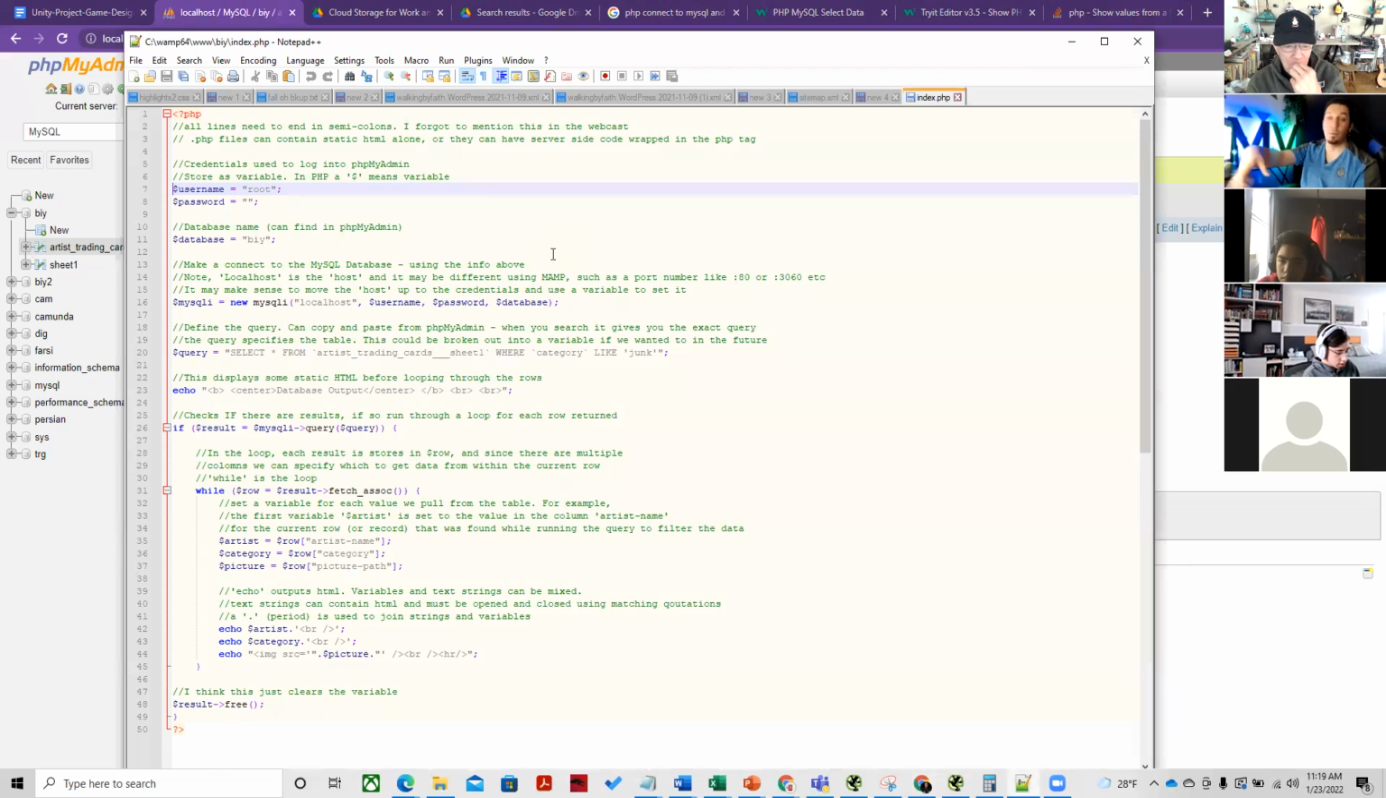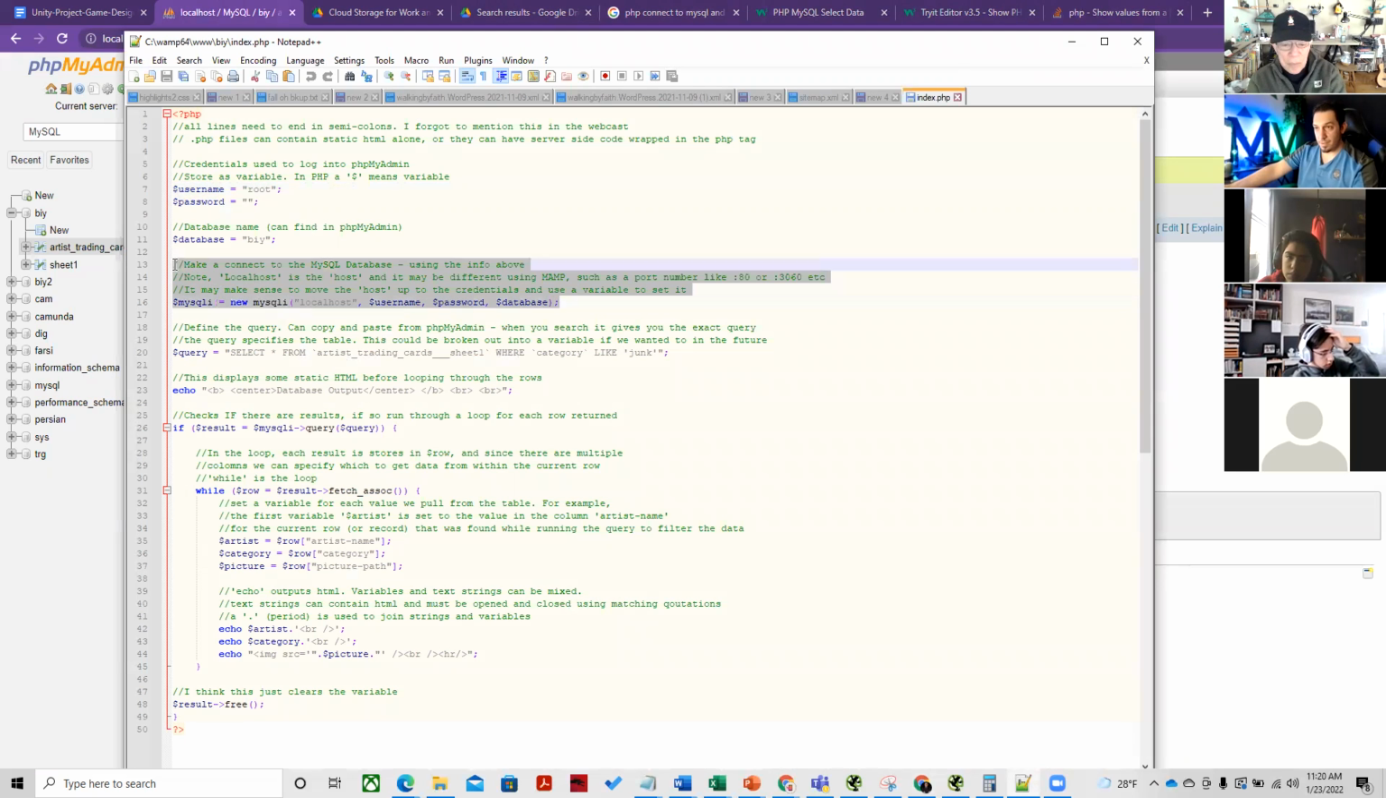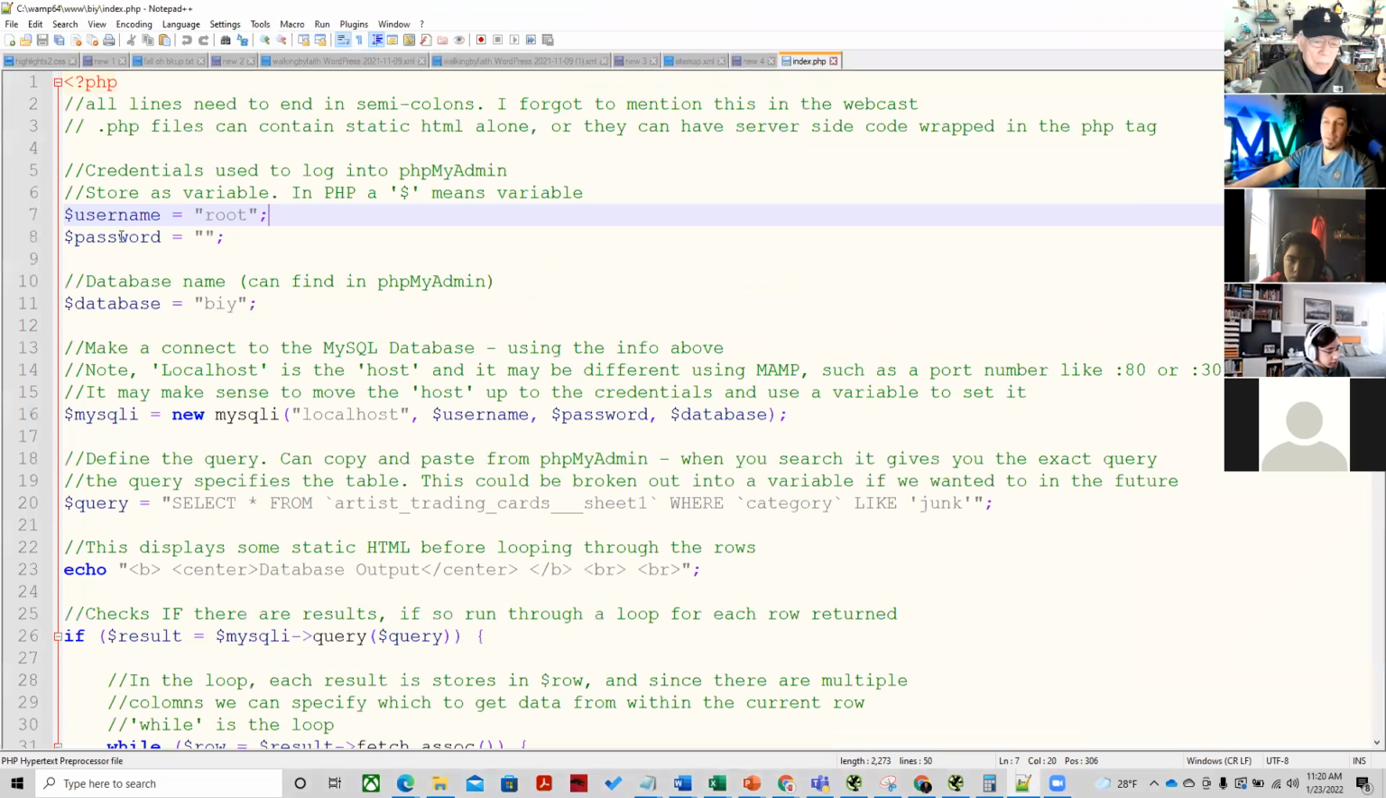So switching back over to here, let's see. Okay, so this is where we got this code, right, off of Google search. Step one is to connect to the database. So this section of code right here is the part where we connect. So we specify, let me zoom in a little bit, it's easier to see. So username, root, password blank.